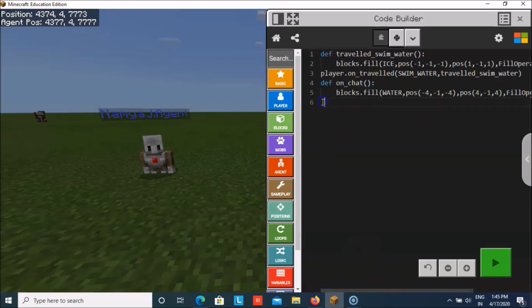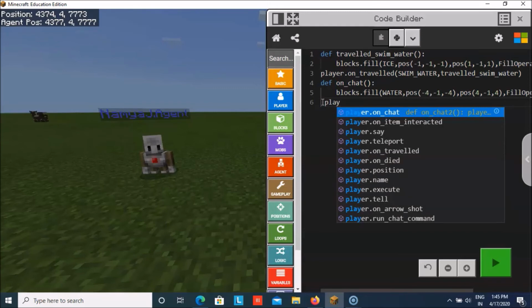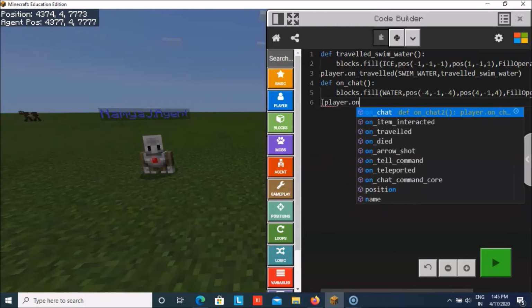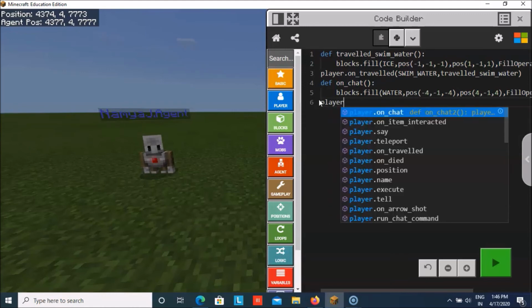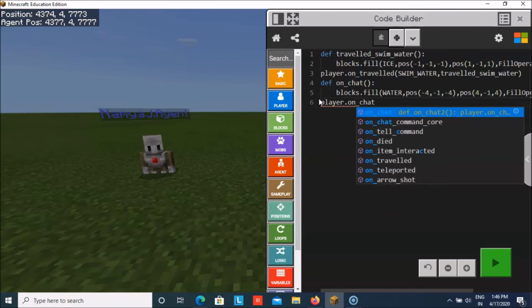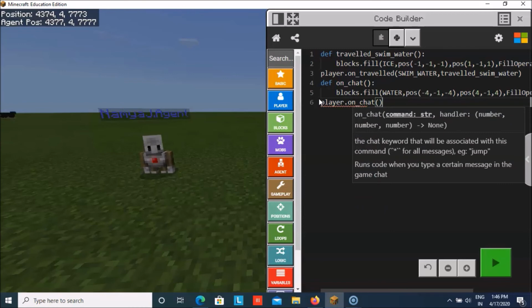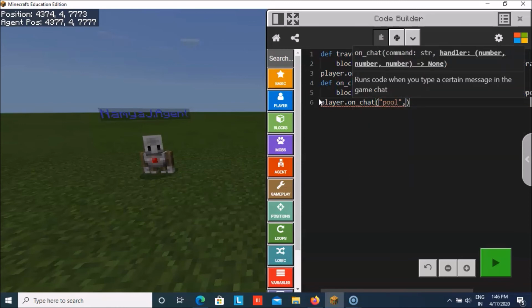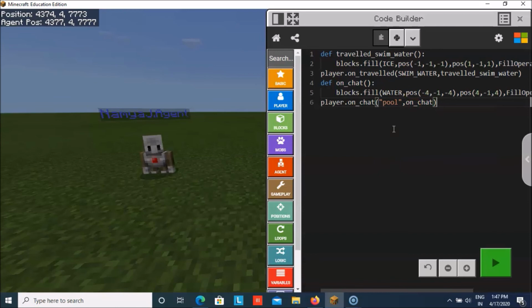And then we will write player dot on underscore chat, so that whenever the player writes pool, player dot on underscore chat, pool, comma, on underscore chat. So now let's check if it works.